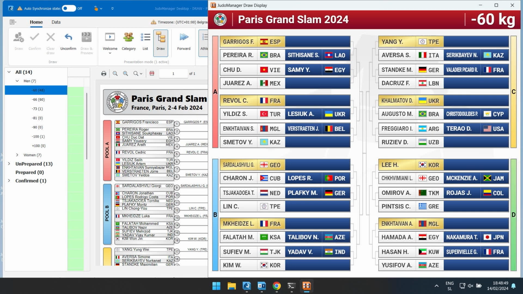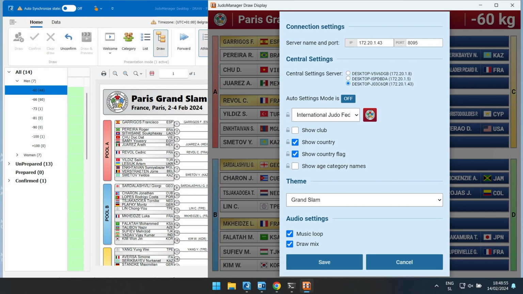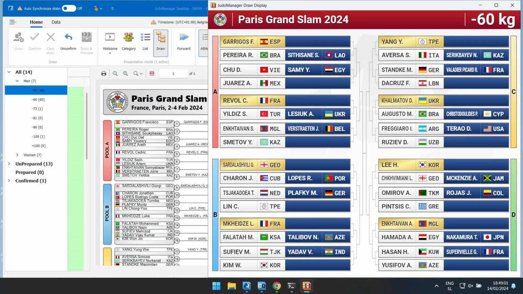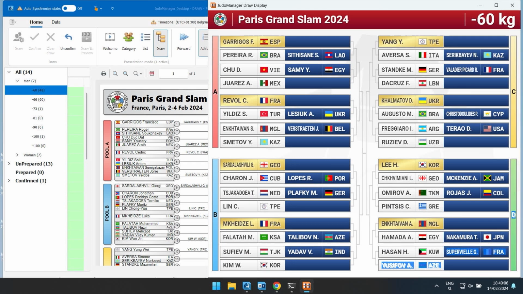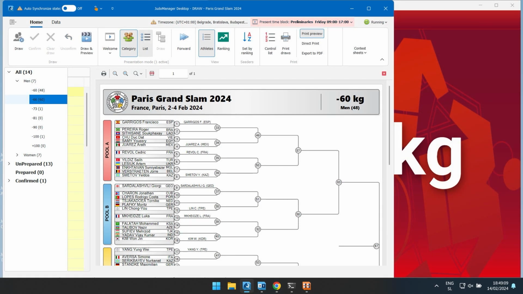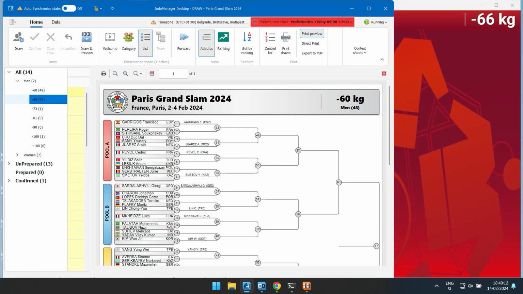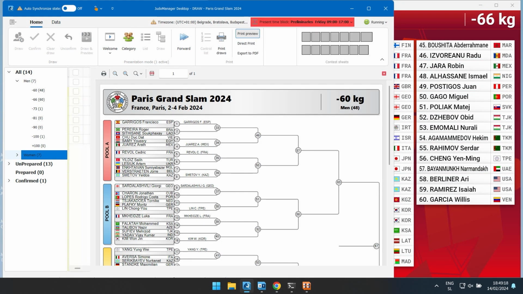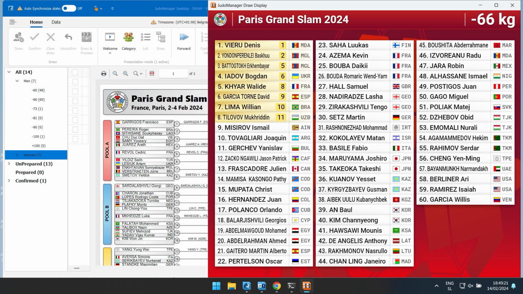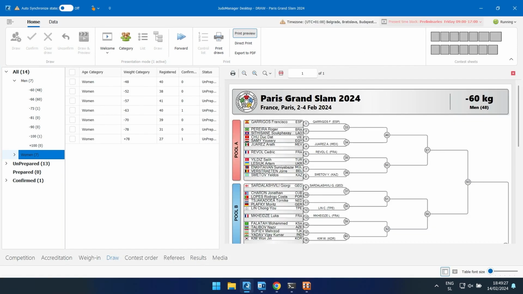Eli just reminded that we can also use localhost. It's easier than maybe IP address and so on. So here you can also set localhost, and you will also have the display. And then you continue, and if I have a women category, I move to women, and it will show women category. But I don't have any women confirmed, so it cannot do that. Okay, so this is basically for the draw display.